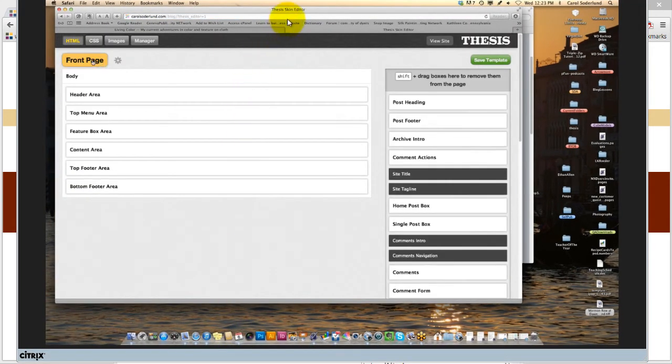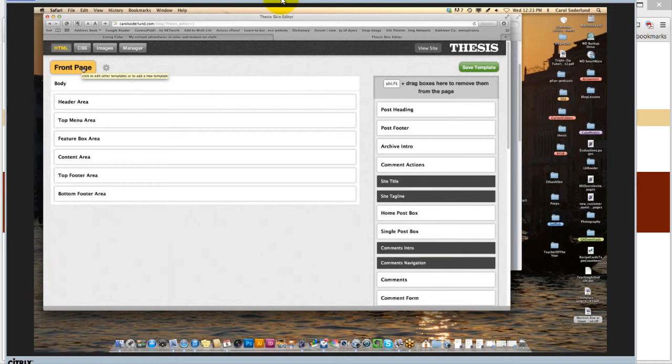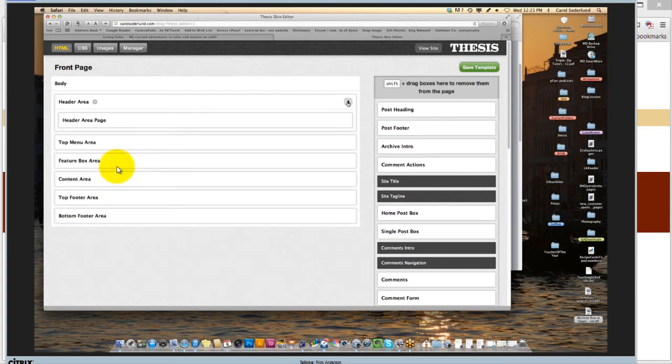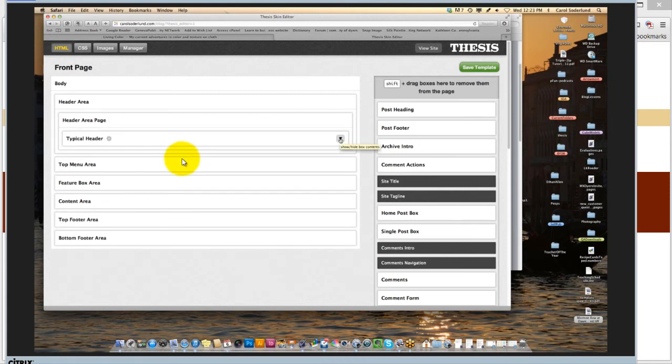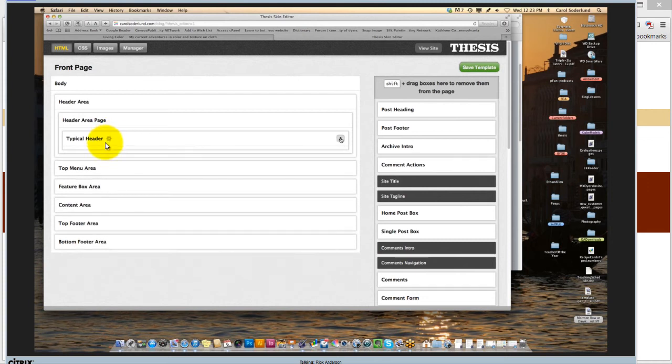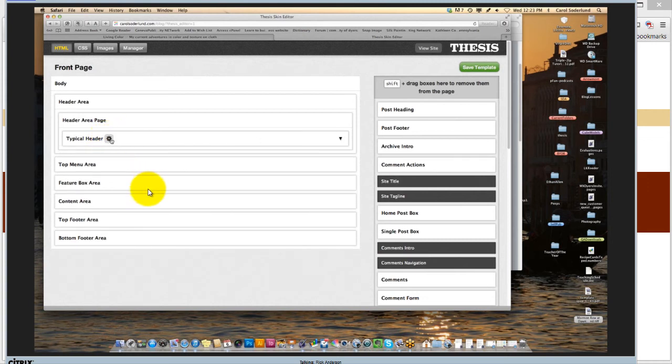Okay. And then open up the header area. Okay. I'm on the front page. Yeah, but what you do right now is going to affect every page. So, open up the header area. Okay, that's fine. Everything. That page. Open up, and then go to the options for typical header.